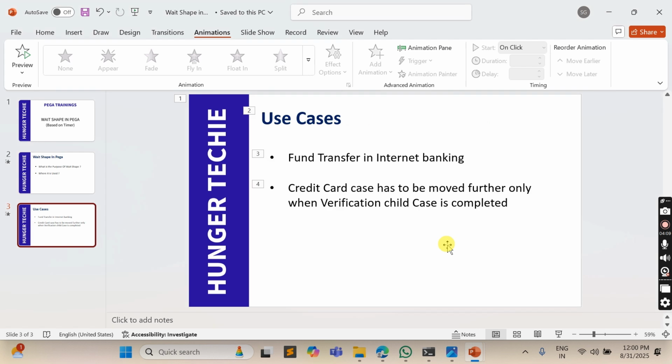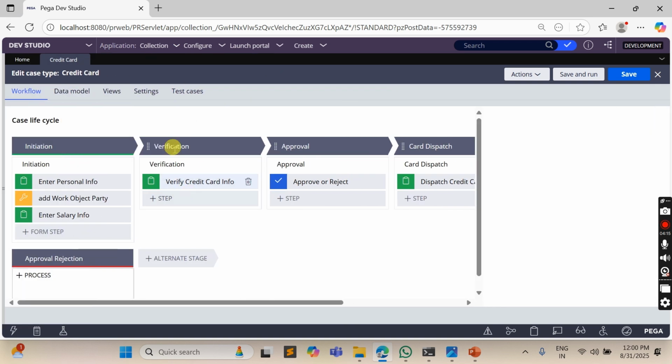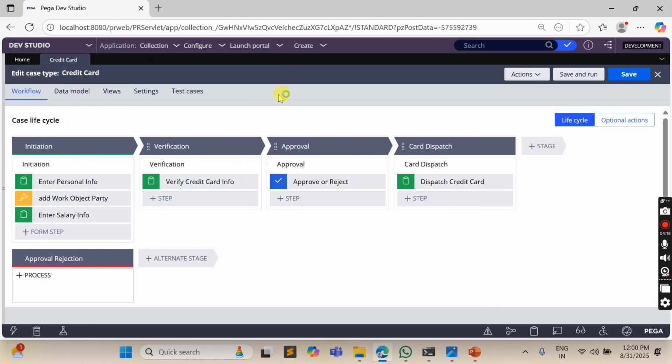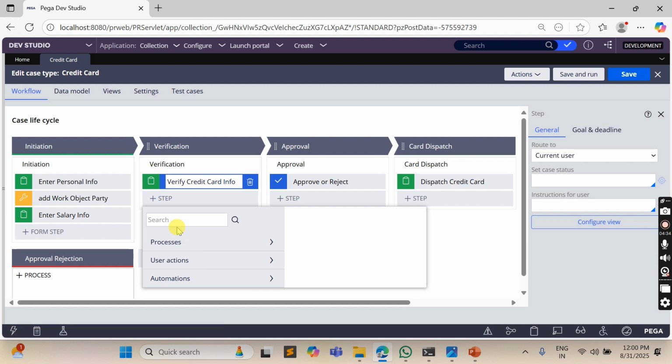Now let's see it practically in our Dev Studio. We have already created this credit card case type. We have four stages basically: initiation, verification, approval, and card dispatch. I don't want to create a child case now; I'll be creating it in the next lecture. In our lecture today, I'll be adding the wait shape here.